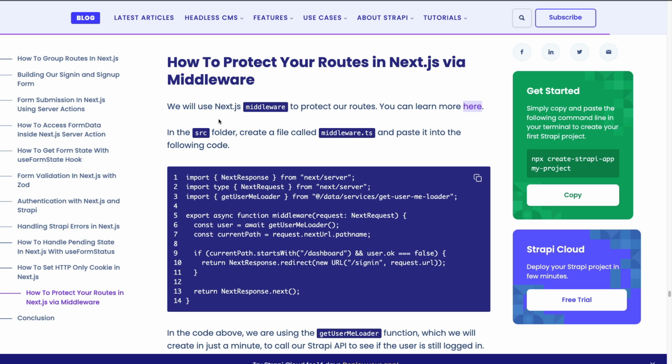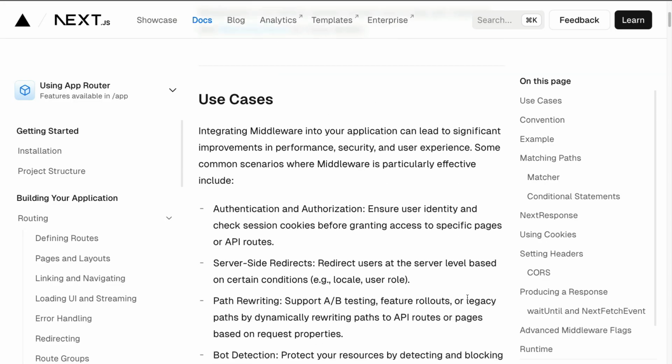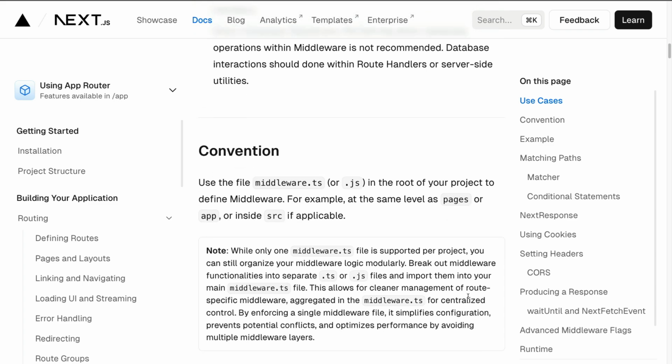Today, we're going to focus on creating a middleware.ts file to handle this logic. You could learn more about Next.js middlewares by reading more on their documentation and all the different use cases associated with that. With that being said, let's jump into the video.